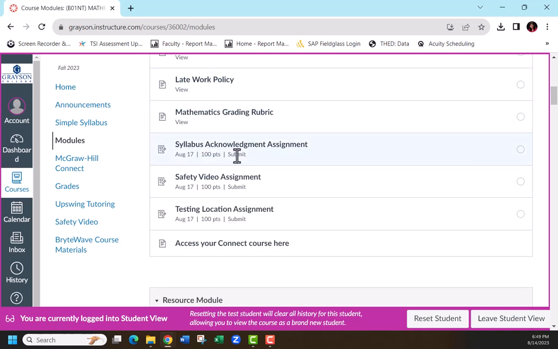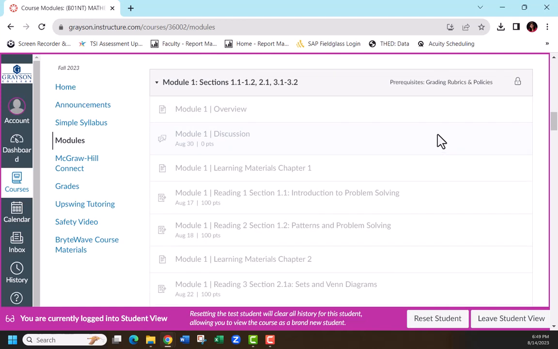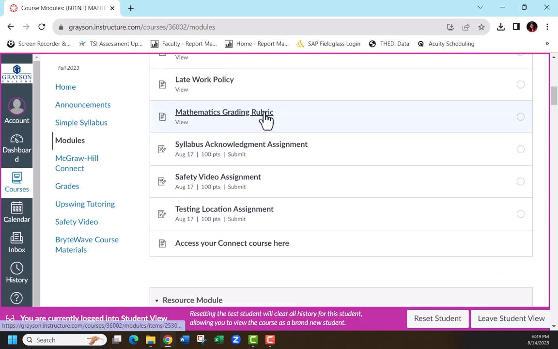And these two modules you will need to make sure that you complete prior to being able to move to Module 1, which is down here, and you will notice that there is a prerequisite set on this module, and so these things are grayed out. You cannot do these things until after you finish the prerequisite of grading rubrics and policies. Now let's go back up here to the Access Your Connect course.